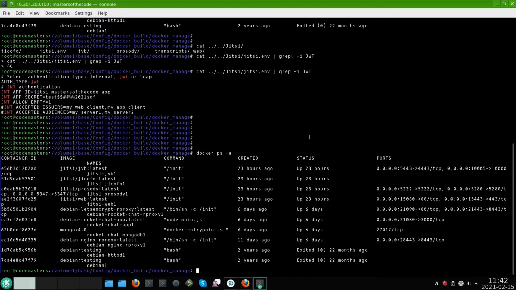And I've also started Rocket Chat. The configuration I've already shown you in my previous video. And for that example, I will use Rocket Chat combined with Jitsi Meet.